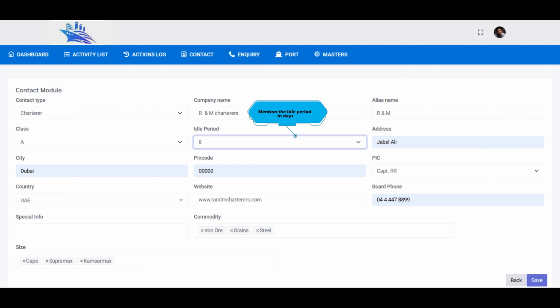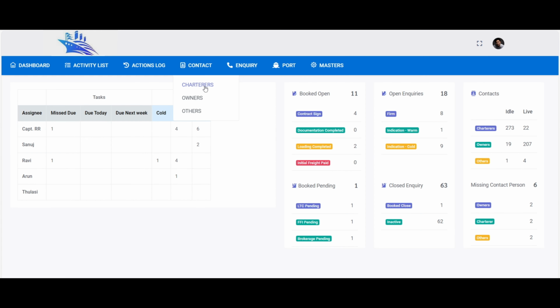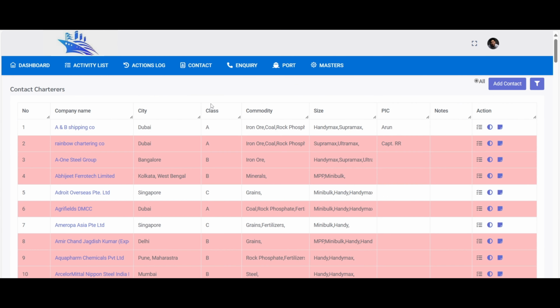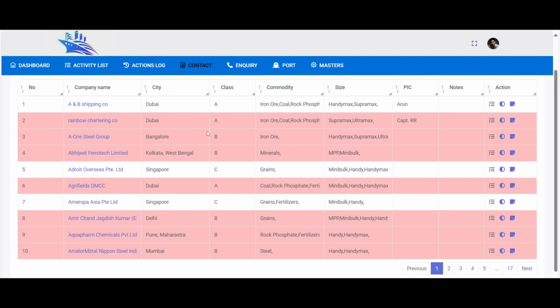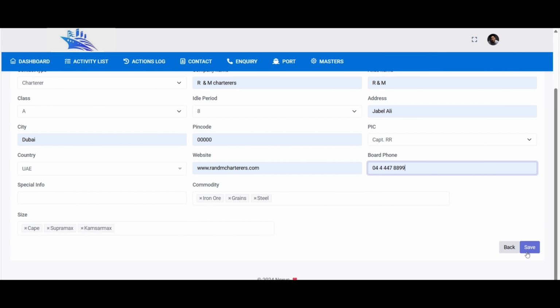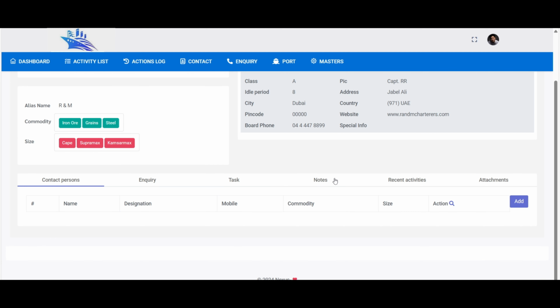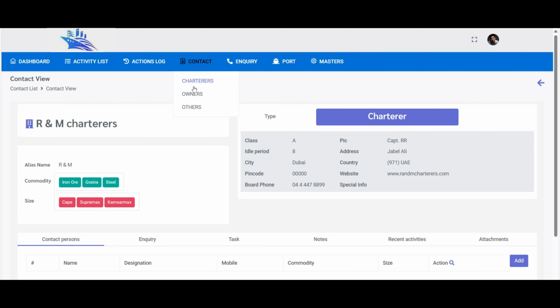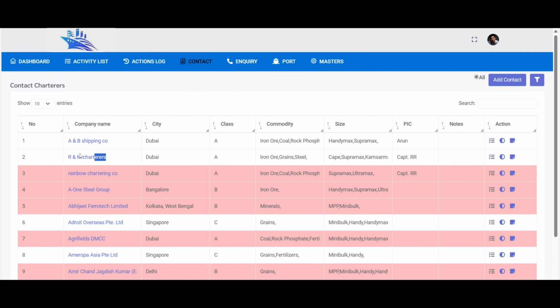The idle period is the time period in which, if no action is taken within the set days, this contact will be designated as idle, which is shown in the contact list as a red highlighted row. Mention the idle period in days. Click on Save. The charterer contact has now been created. In this way, we can also establish a vessel owner contact too.